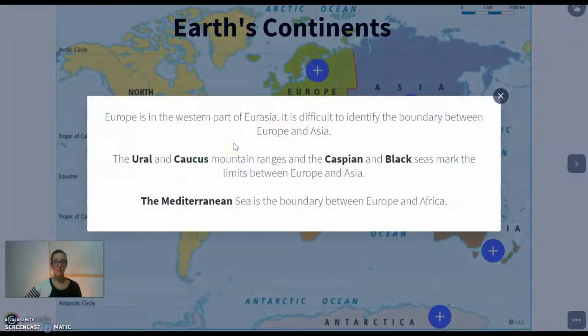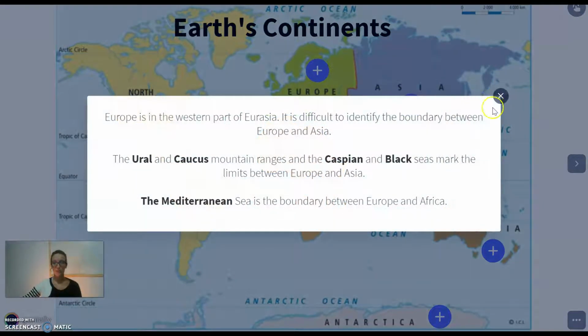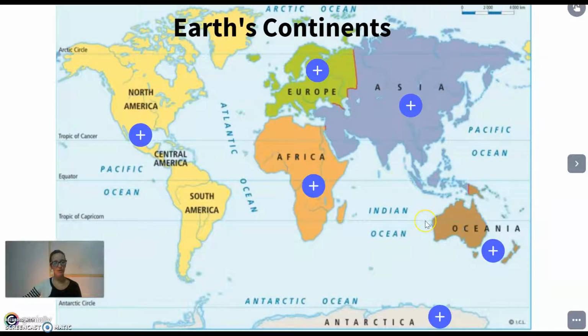Europe is in the western part of Eurasia. It is difficult to identify the boundary between Europe and Asia. The boundary is the limit. So where does Europe stop and where does Asia begin? The Ural and Caucasus mountain ranges and the Caspian and Black Seas mark the limits between Europe and Asia. So the Ural Mountains are here and the Caucasus Mountains are here. And then we also have the Caspian and Black Seas. Do you know where they are?